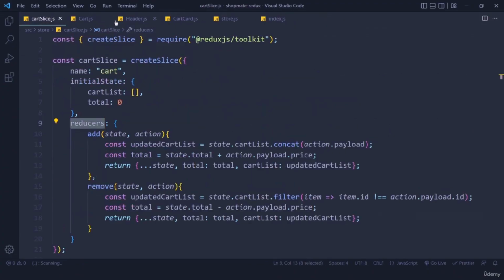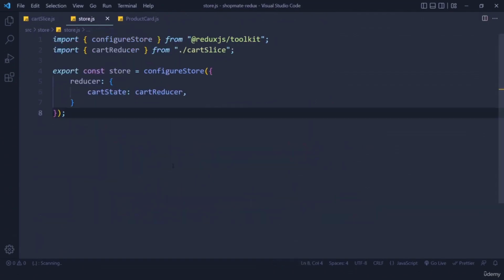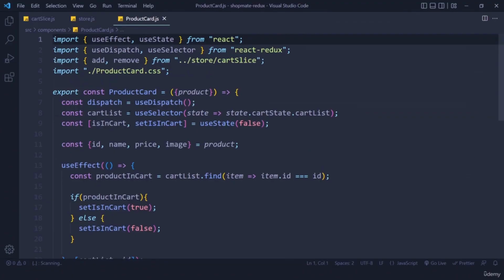Because we have three major things. This is where we have our slice, this is where we have our configuration, and this is where we are trying to use everything. So we are accessing our cart list, we are also accessing this dispatch and everything. So in the next one, let us discuss these terms and also deploy it on maybe Netlify or Vercel.